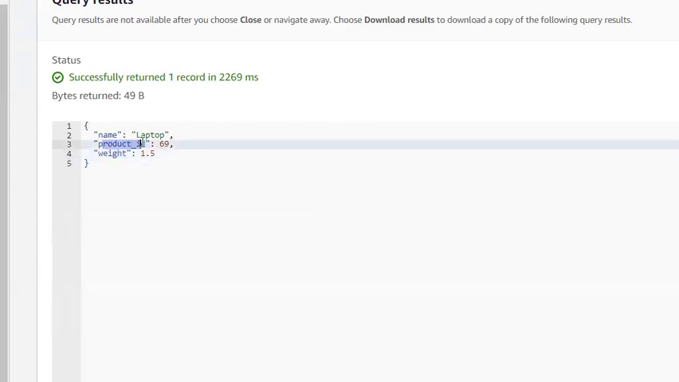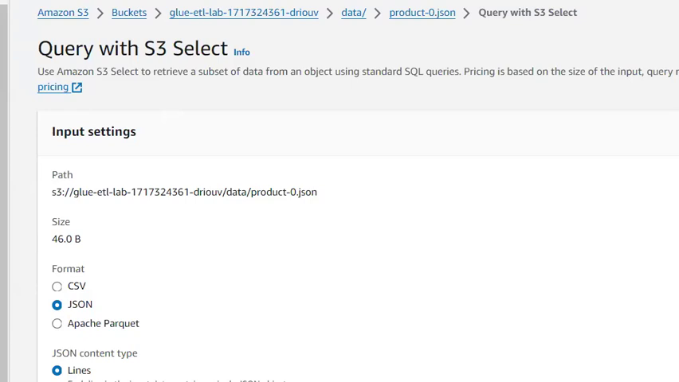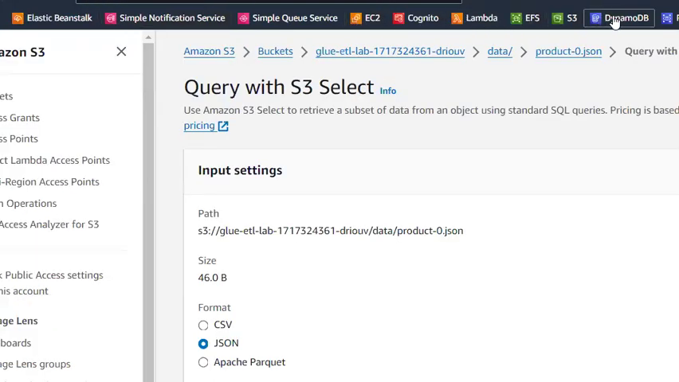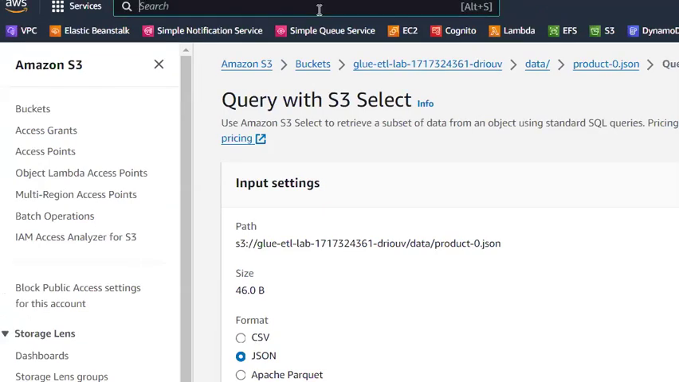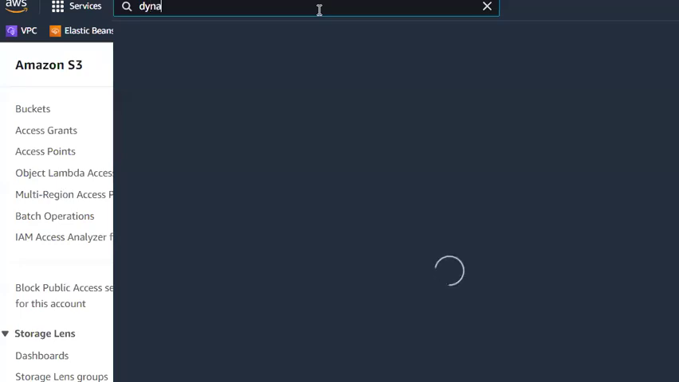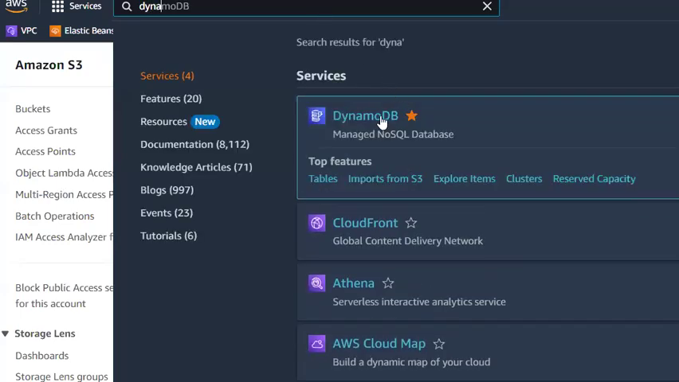Now let's move back to DynamoDB and check whether I have a table in that DynamoDB or not. If I have a table, then what data do I have in that DynamoDB? I'm just opening my DynamoDB.